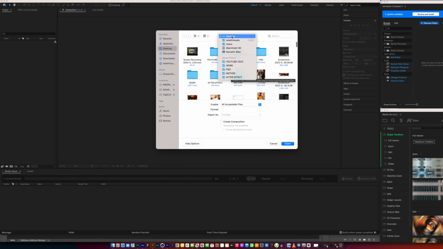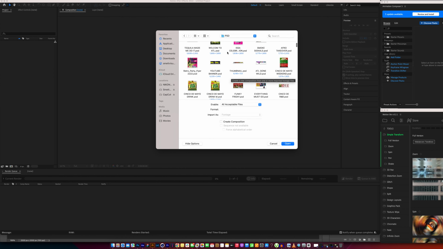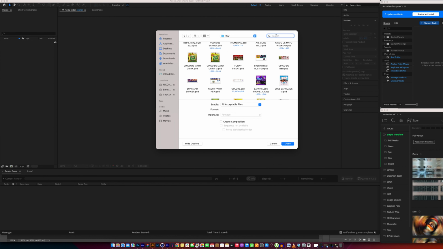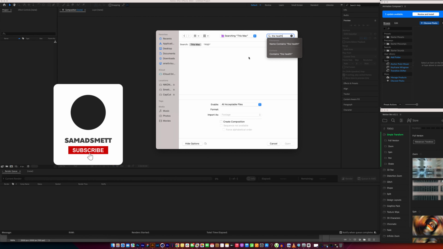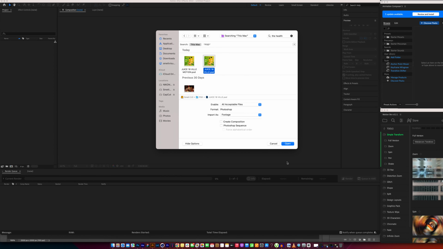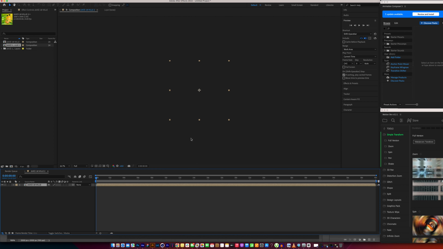So I look for where my PSD file that I'm planning to animate is. I think it's where I thought I saved it. Oh yeah, that's it. So I make sure my settings are on merge layer styles into footage, and this will always be composition to retain the layer sizes. So I click OK, and I just wait for the whole thing to load up.